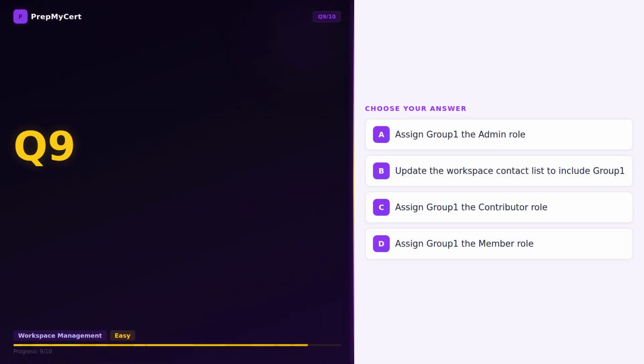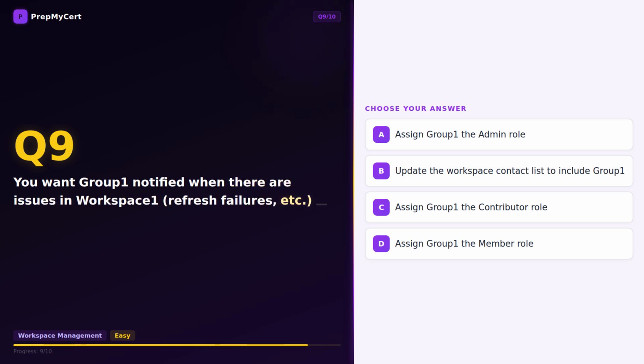Workspace contact list. The trap is reaching for a role because they need notifications. You want Group 1 notified when there are issues in Workspace 1, refresh failures, access problems. Minimum permissions. What do you do?